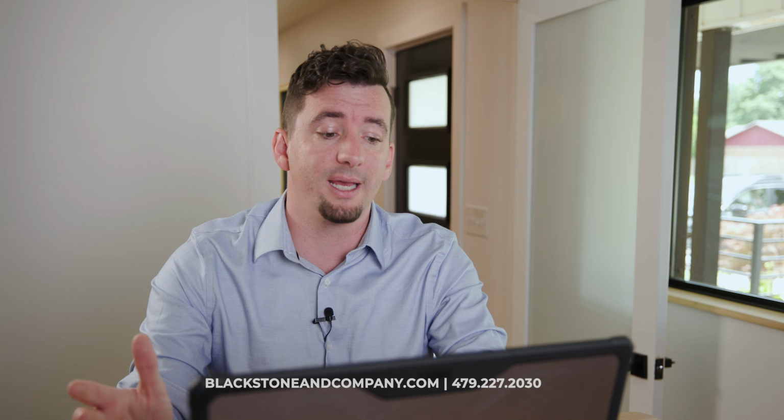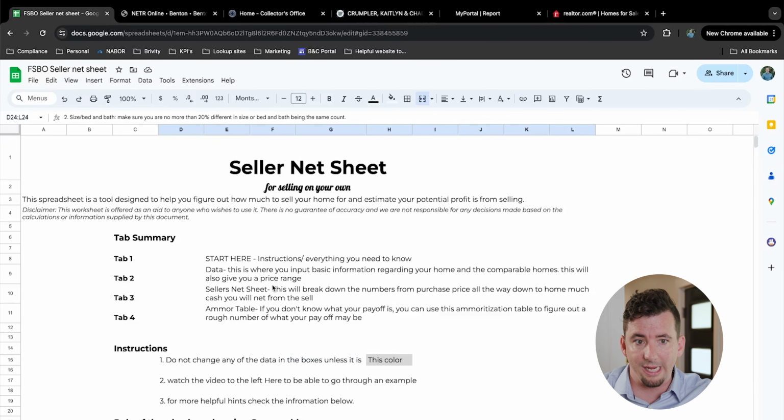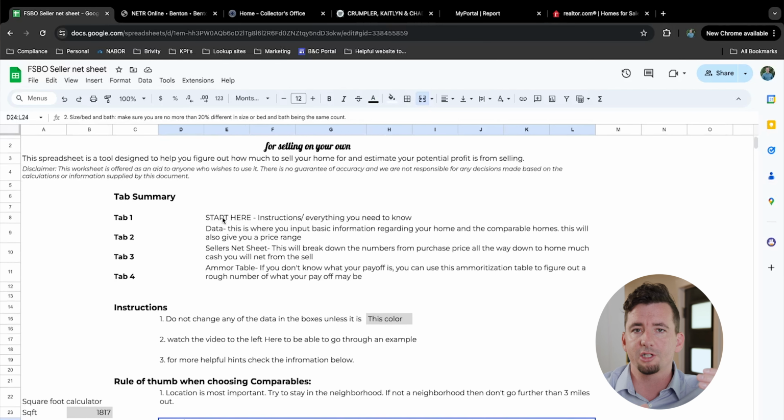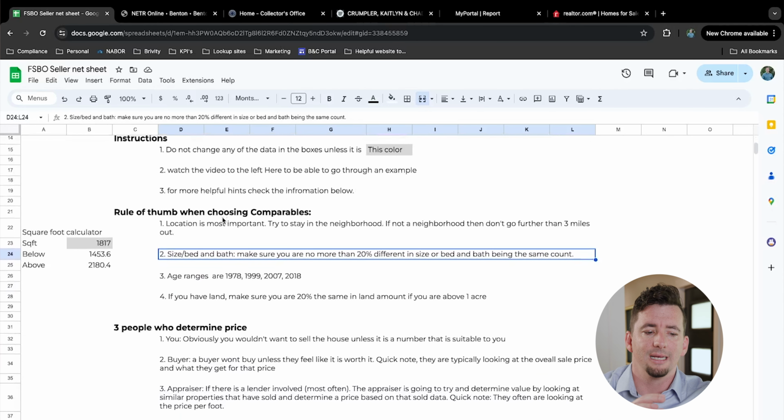Awesome, so to begin, you start off on the Start Here tab. This tab just goes over some rules of thumb, the instructions, a description of each tab, as well as the people that we are actually determining the value for. So I'm going to go through that real quick.